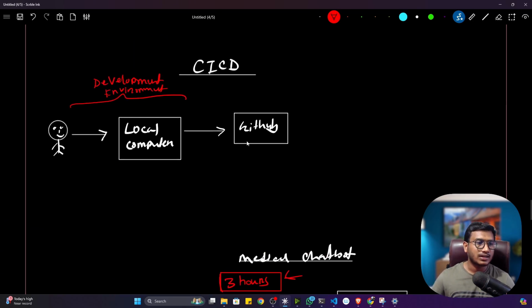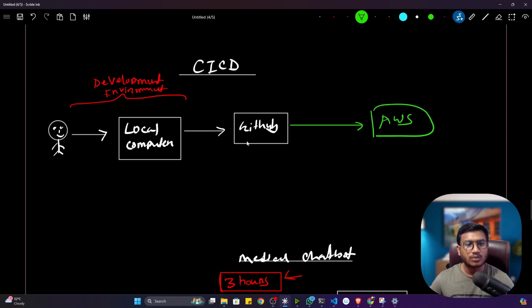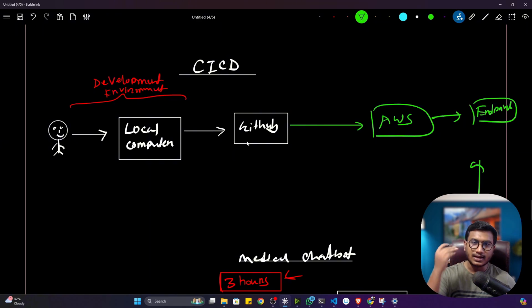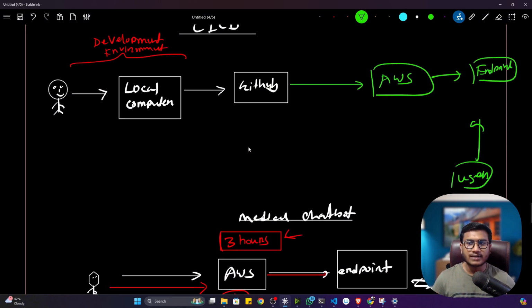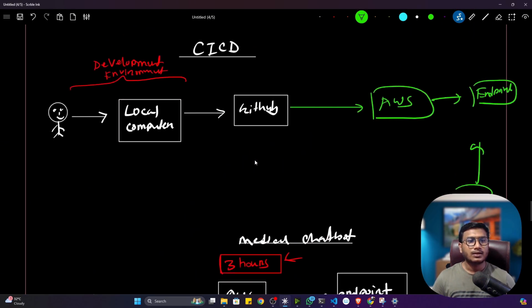That means what will happen? Let's say you have changed something in your code, you will push the code to GitHub. GitHub will automatically deploy your code to the AWS cloud, and your endpoint would be automatically updated, so that if a user is using your application, they won't be feeling any kind of server down issue. Got it? So this is what we have to do.